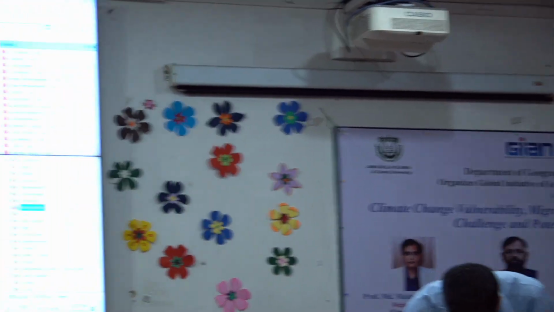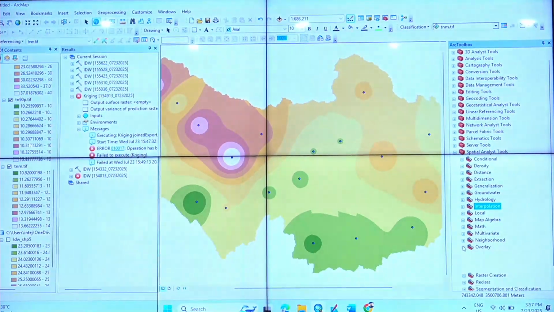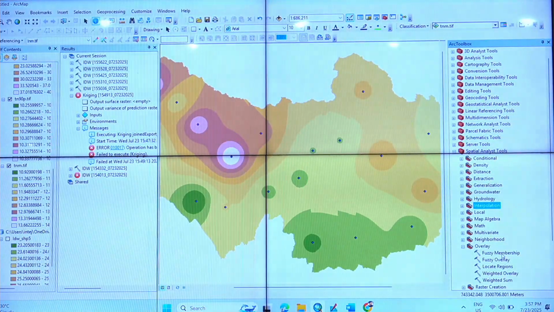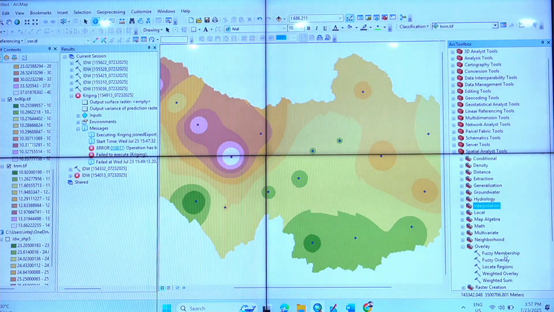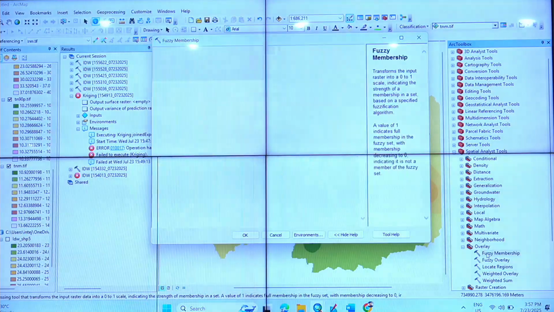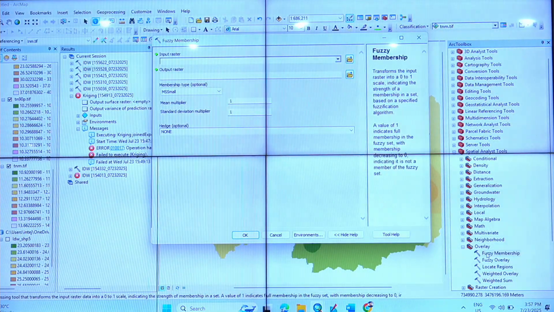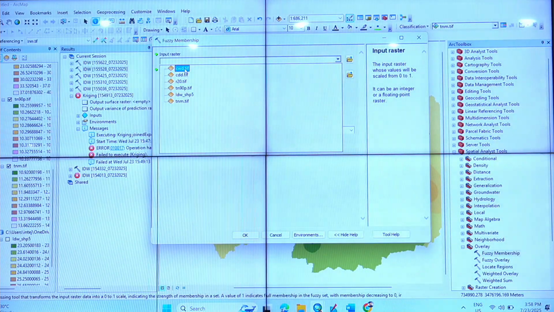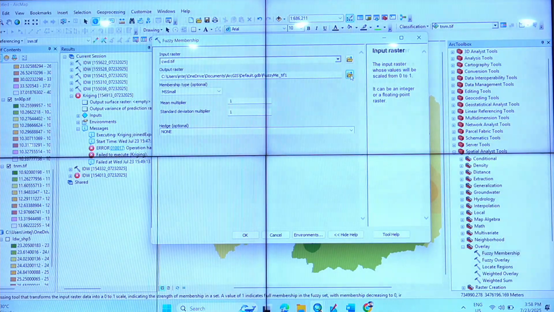So for that, we go to the second last option, overlay, right? And we go to fuzzy membership, because we want to convert these values. See the values on the left side: here you see my cursor, 10 point something, this is 30 something, this is 23 something. So we create fuzzy membership so that it is on a uniform scale from 0 to 1, right? Same issue, I go to input raster layer, CWD, and I change the folder here.